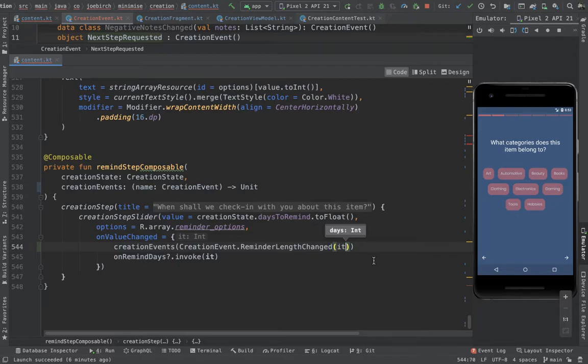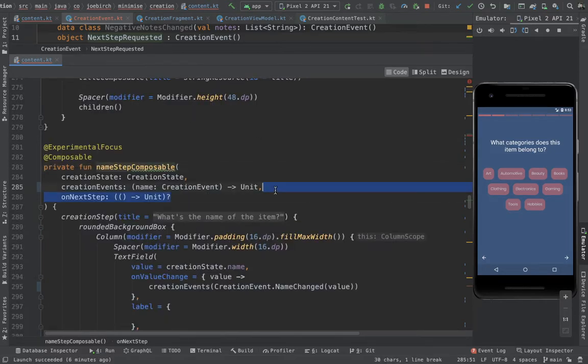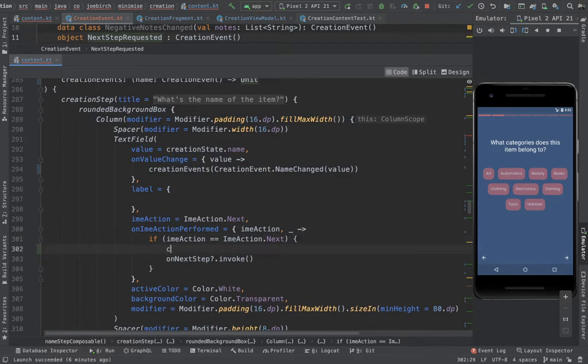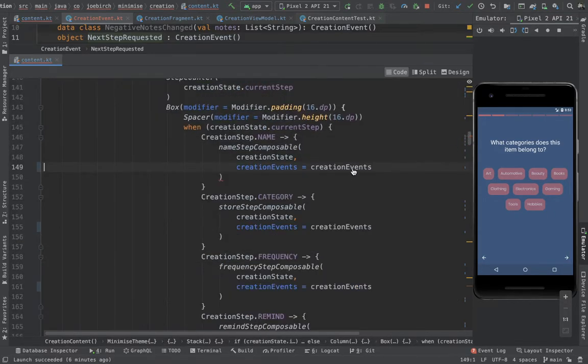With the days, again, we can remove that. A couple more things to names. Oh, we don't need that anymore. Cool. So again, we're going to make use of the creation events. We're going to call that next step requested. Nice. That's pretty cool. That's a lot tidier than it was. Should stop complaining now.